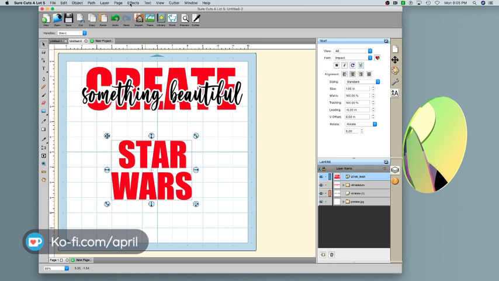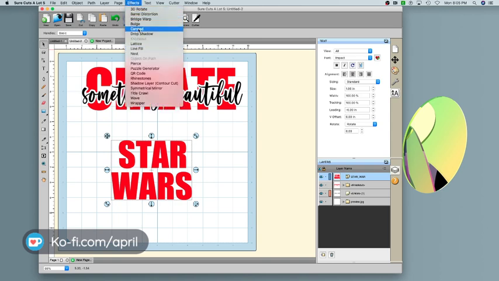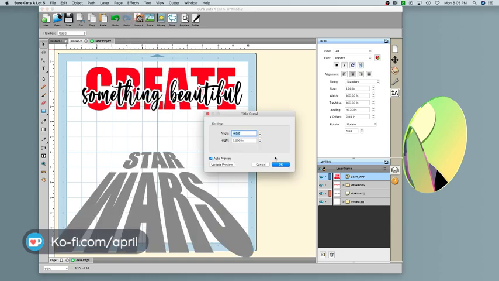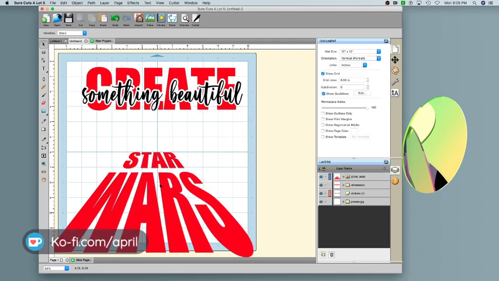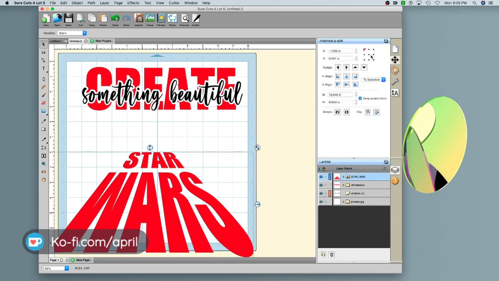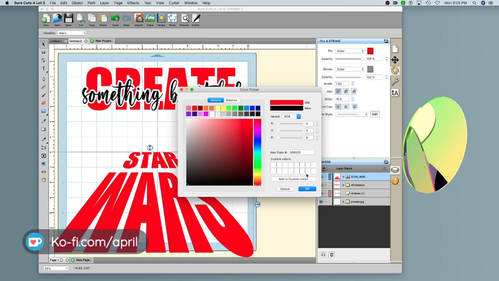Let's go up to the effects on that and go to title crawl. Boom. That's pretty good right there. Really don't have to do anything to it. But you want that movie theater look of Star Wars. Very super easy to do. Super, super easy.